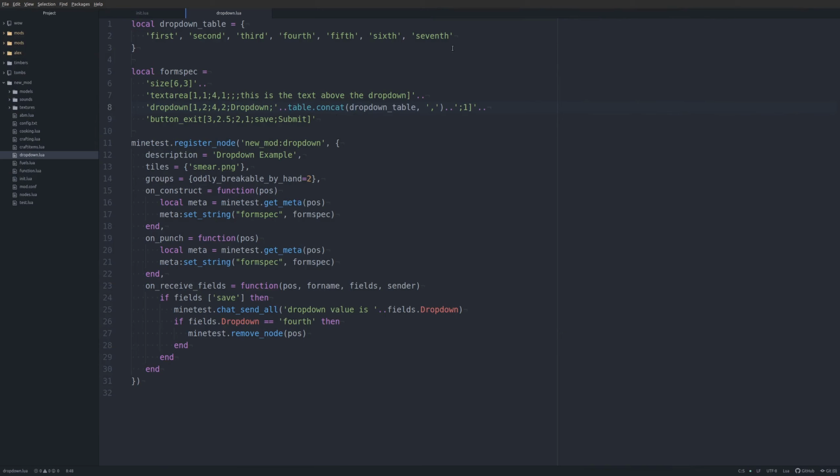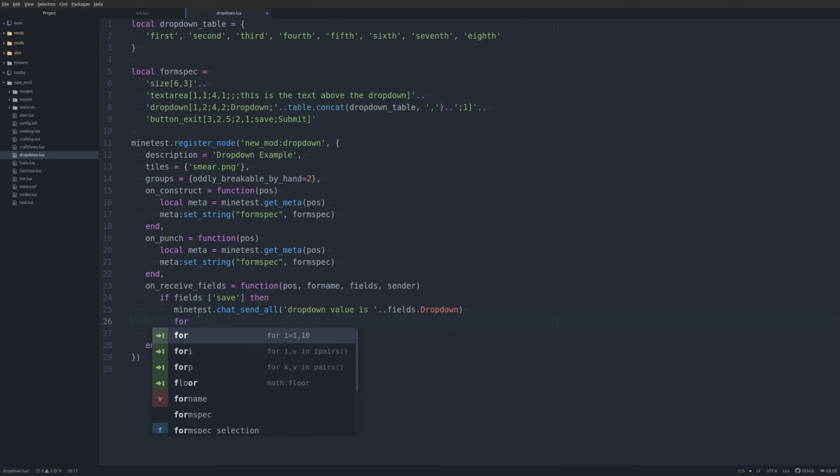So let's come back over here. We have that table in. Just to prove that this is actually working, we're going to go ahead and put 8th in, just because. So now we're going to leave our chat send all just so we know what our drop-down field value is. We're going to go ahead and write that for code block. I don't know what you call this. Is this a for loop, I suppose? Yeah, it'd be a for loop.